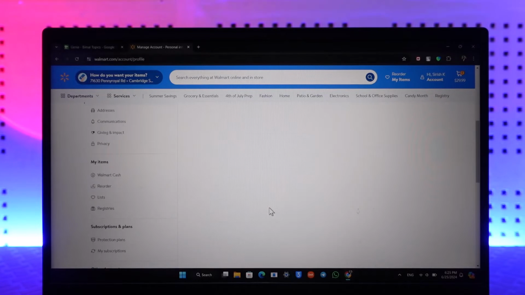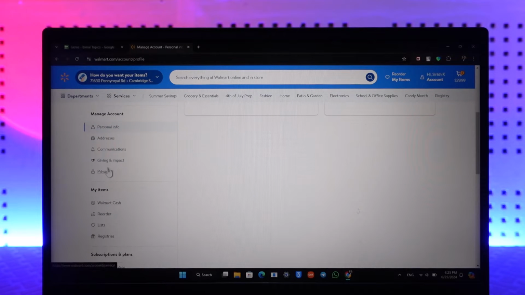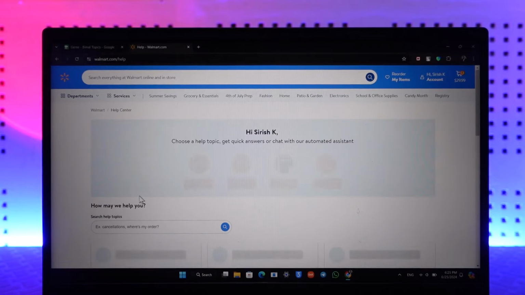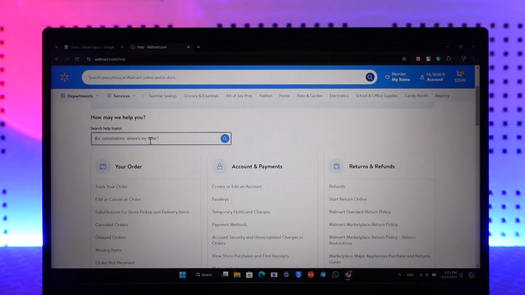Even if you go to personal info or these other options here, like let's say privacy, you can see there's no option to delete it. So you have to go to the help section. From the bottom left, you can see customer service, and we have to contact customer service to delete my account.